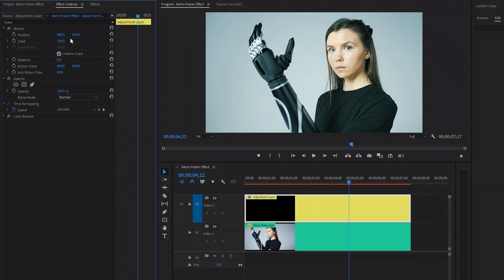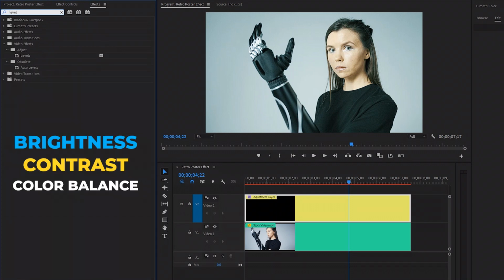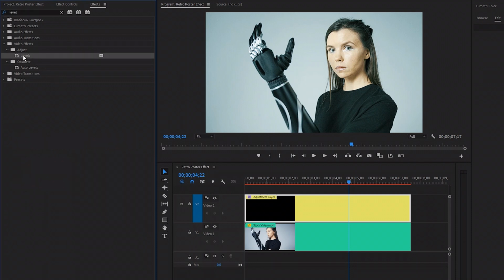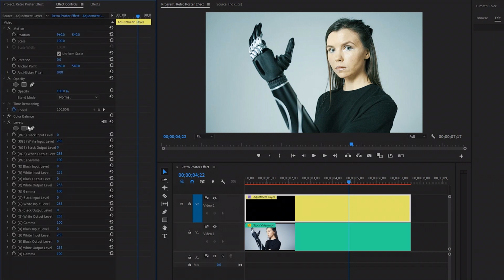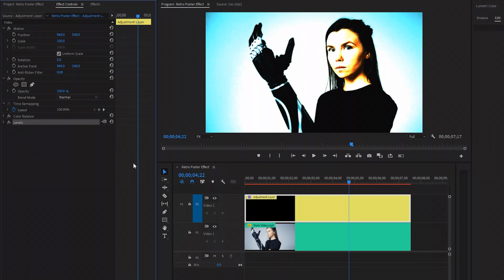In the next step, let's move over to the Effects panel to add another effect. This is a Levels effect. By using the Levels effect, you can adjust the brightness, contrast, and color balance of your videos. Now, let's drag and drop this Levels effect to the adjustment layer. And then, let's move over to the Effect Controls panel to customize the Levels effect. From here, we have to make the RGB white input level parameter value around 180. You can see the changes on the program monitor. And then, let's make the RGB black input level parameter value around 10. After that, we have to make the RGB gamma parameter value around 19. Alright, let's hide all the parameters of the Levels effect for convenience.